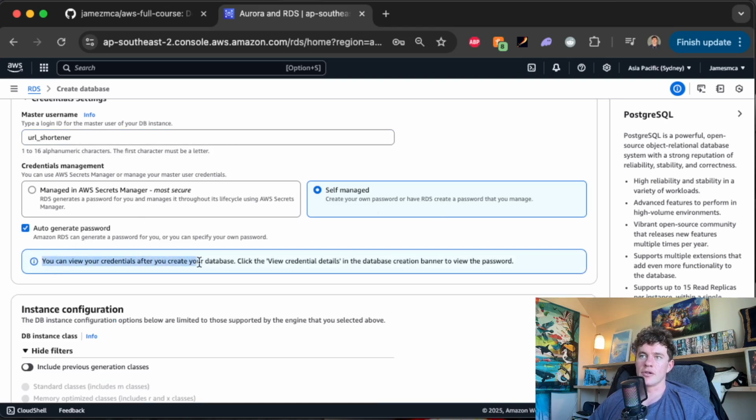Now this is going to say you can view your credentials after you create the database. Click the view credentials detail. Don't let me forget to do that. Literally comment down below, James, don't forget to view the password, otherwise it's super annoying, so that I don't forget. And if you don't, then I probably will have forgotten, and we will have to figure out what we do in that case.